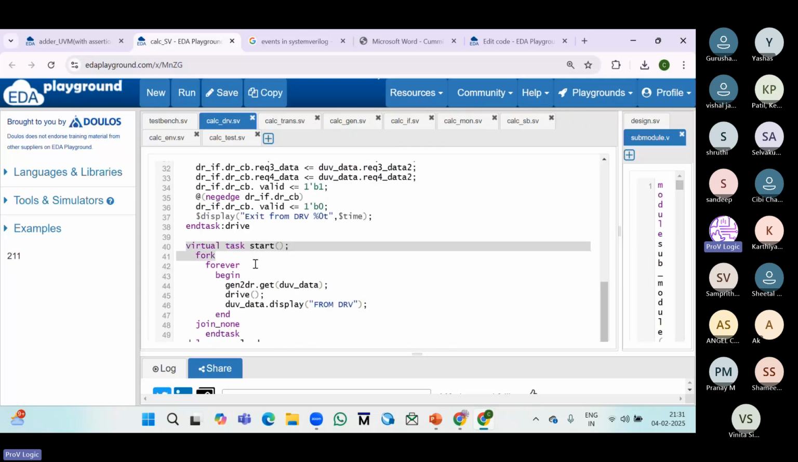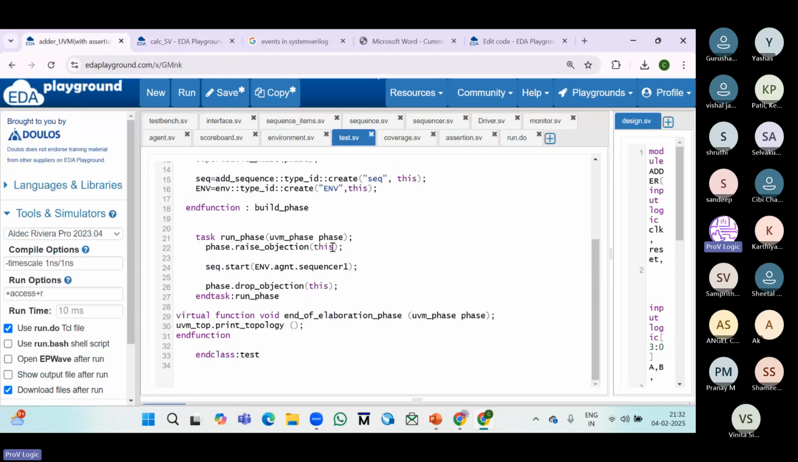So if you see here in virtual task, the driver is one task here, getting the data and putting the data into one task. So everything we are dividing into separate tasks. By using that, we are facing some limitations, like there is no proper time schedule between all the mechanisms, the whole test execution flow. From that limitation, we are using the UVM phases concept.